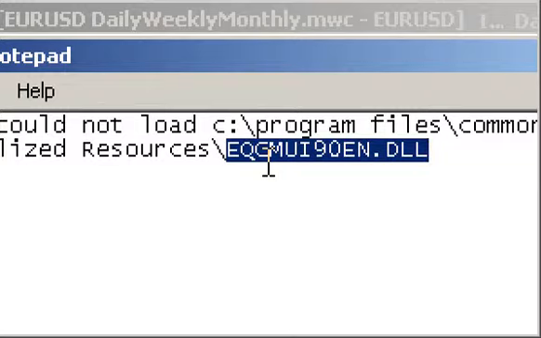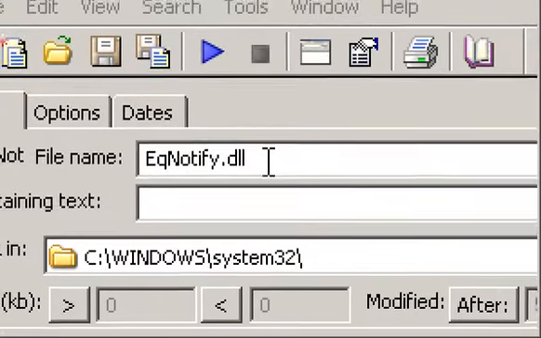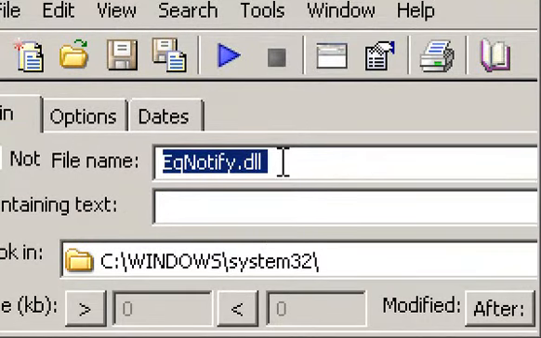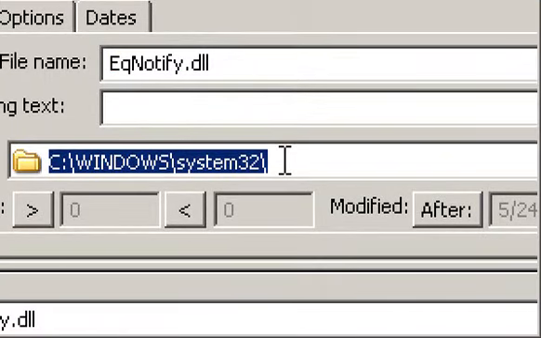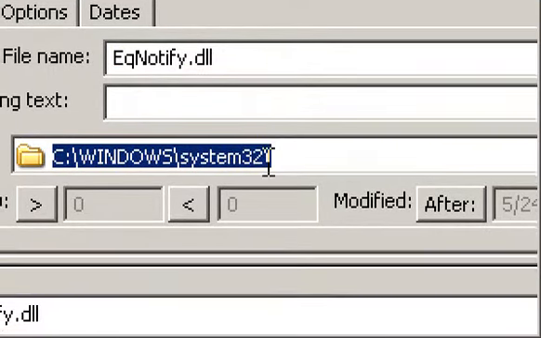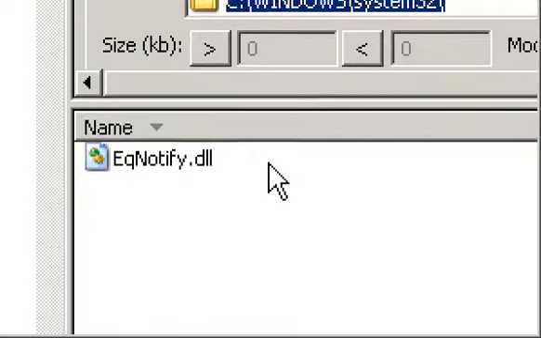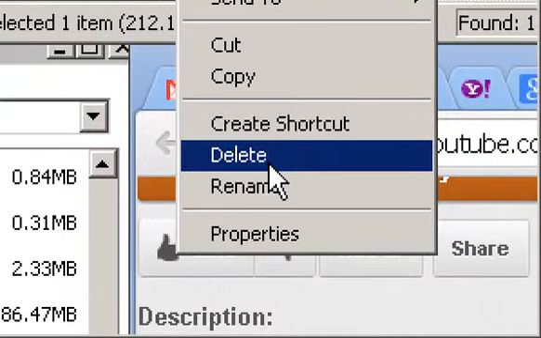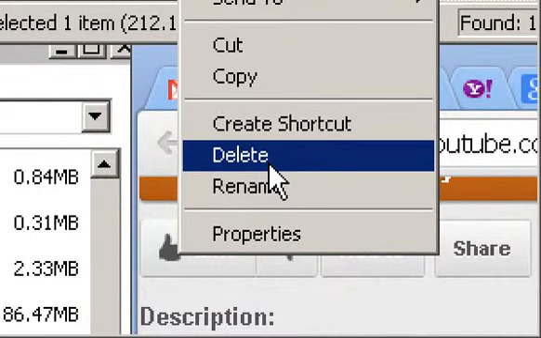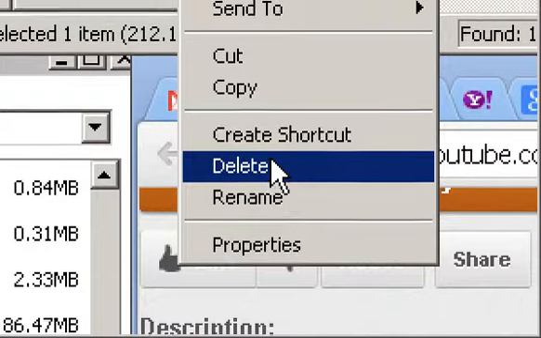Then I would go search for this file in this folder. Once I found it, I clicked on delete. In my case, I want to delete it because it's already working.